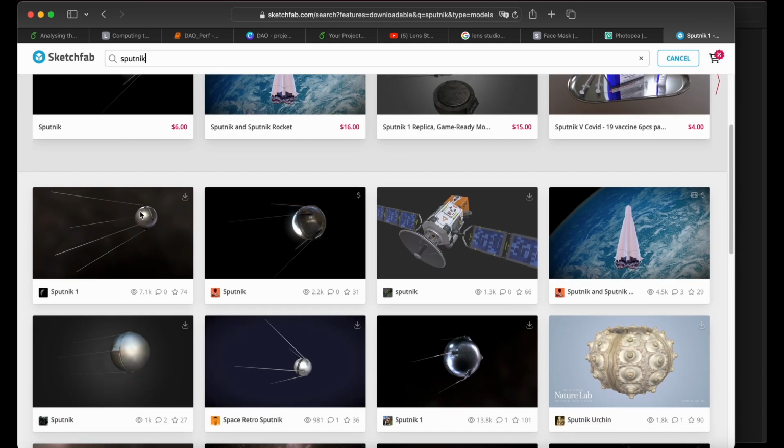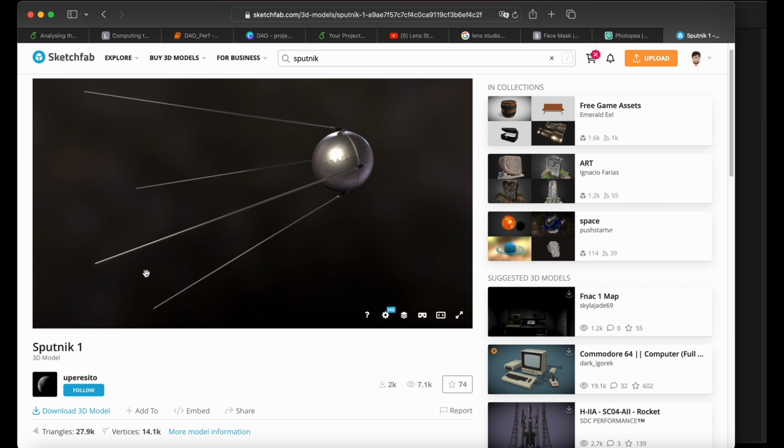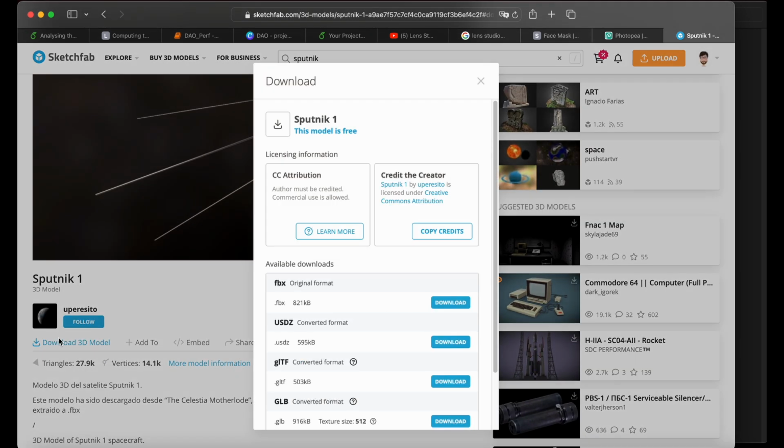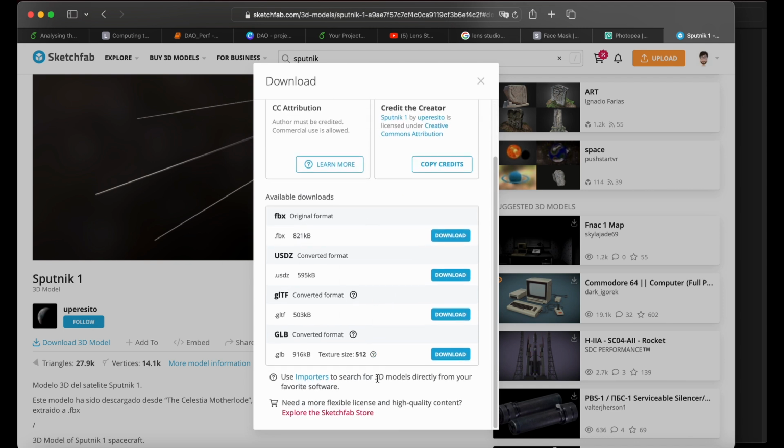So I'm going to add a Sputnik satellite behind my dress and behind the scene of the augmented reality filter. So for example, here you see that you can download it. There is no dollar sign, so it means that it's free. So I'm going to select it and download it. So you have a download link here. You have different file formats.